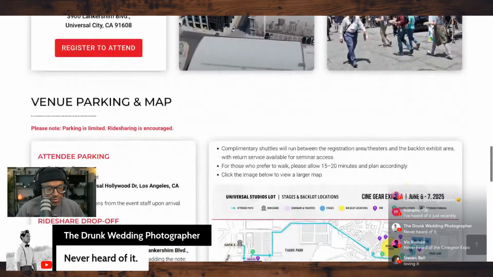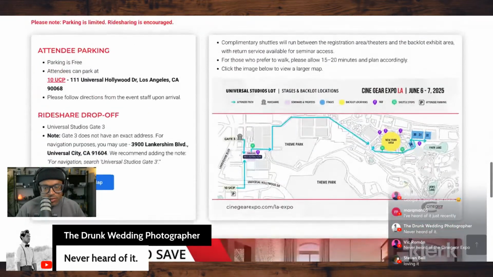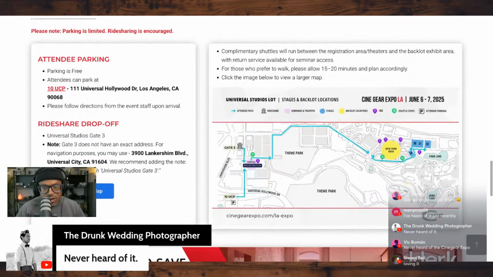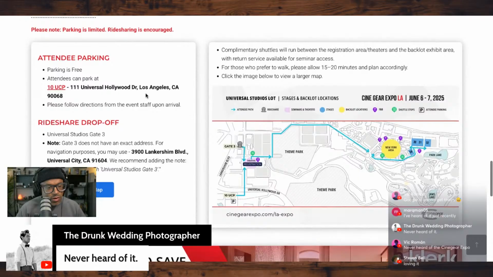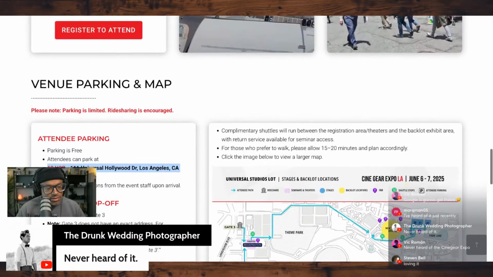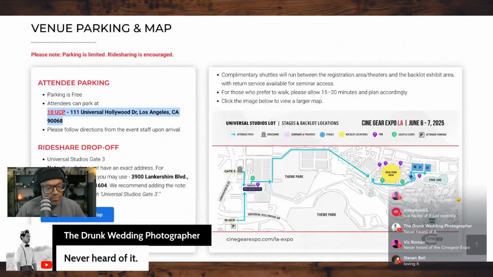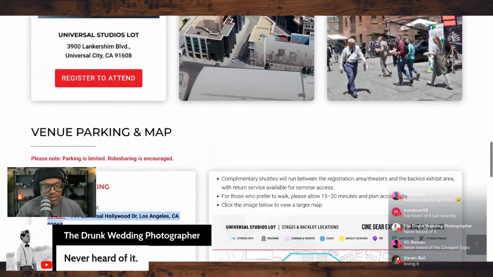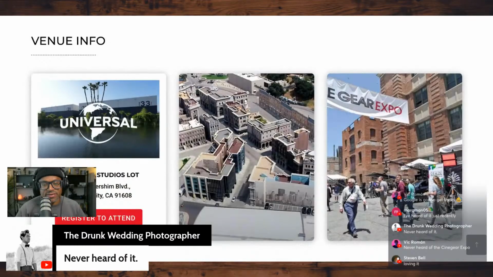Where's the map? There we go. Oh, it says L.A., but I believe it's... oh, okay. It's in Los Angeles, but it's like North L.A. up there. But very cool. Universal City. Boom, bada bang. It's very cool. You get to walk on these lots, I believe, too. So that would have been cool if I could go check that out.